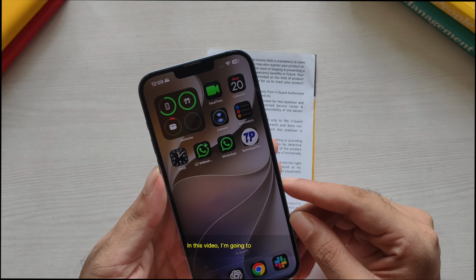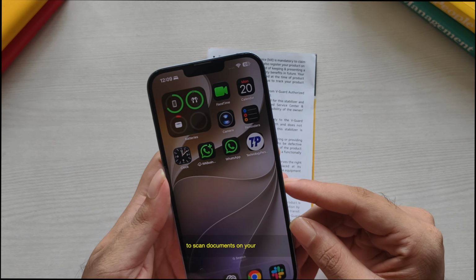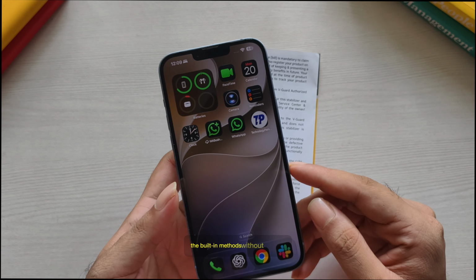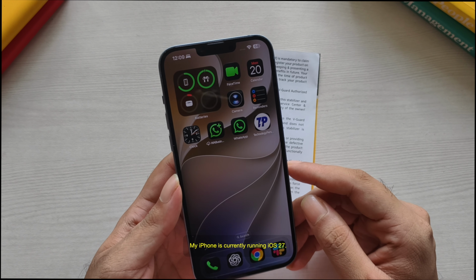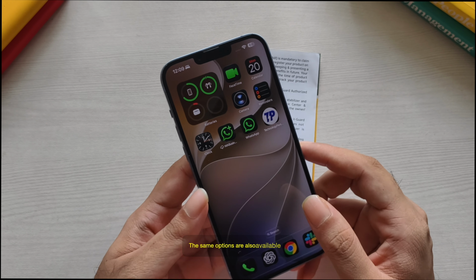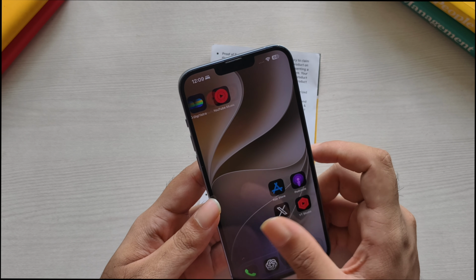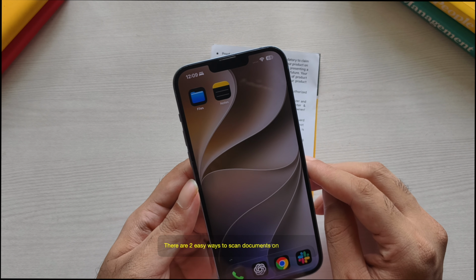In this video, I'm going to show you how to scan documents on your iPhone using the built-in methods without installing any third-party apps. My iPhone is currently running iOS 27. The same options are also available on previous iOS versions. There are two easy ways to scan documents on your iPhone.